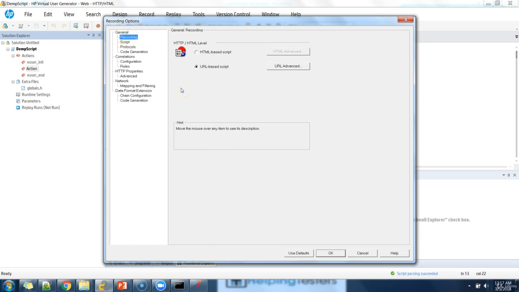This is a very important thing that we must remember. Once your recording is done, or while you're recording, the LoadRunner APIs or the script it generates can be generated in two basic ways. One is the HTML based recording, another one is the URL based recording. Let's look at what LoadRunner by default gives as a hint.